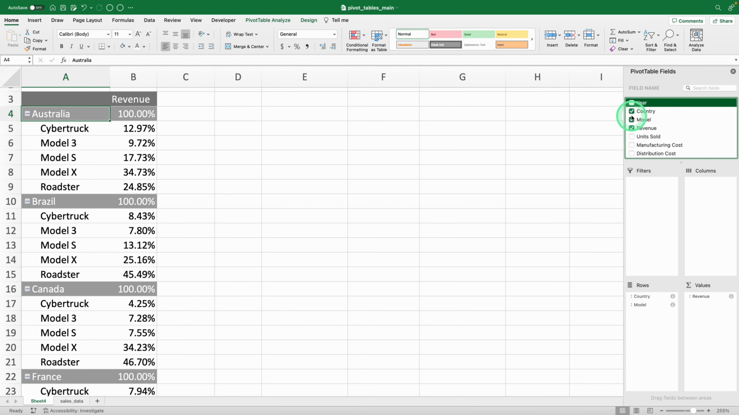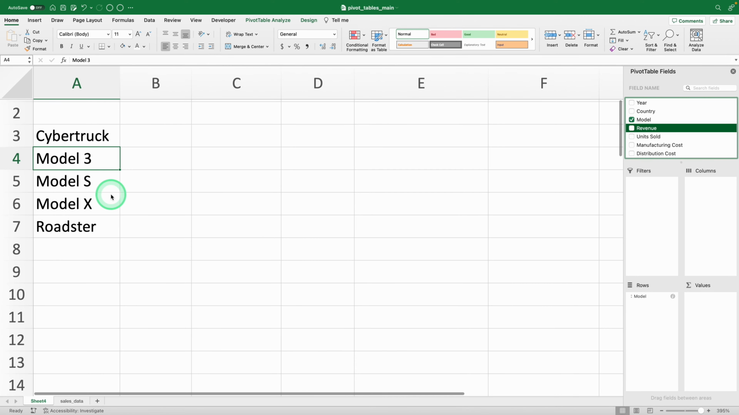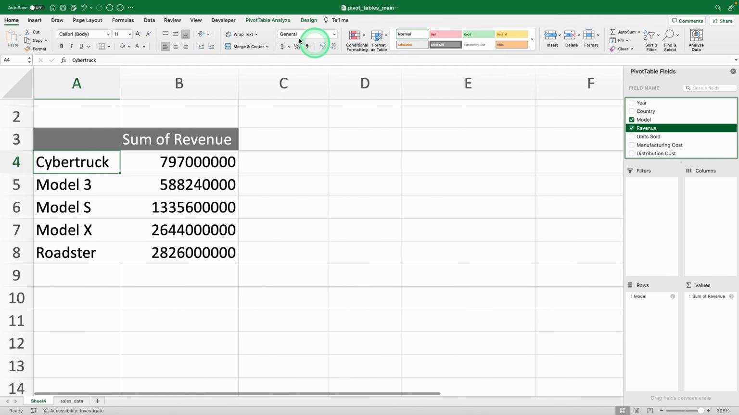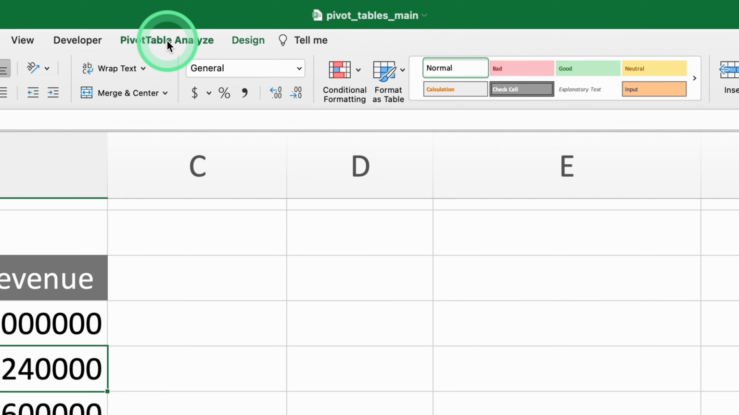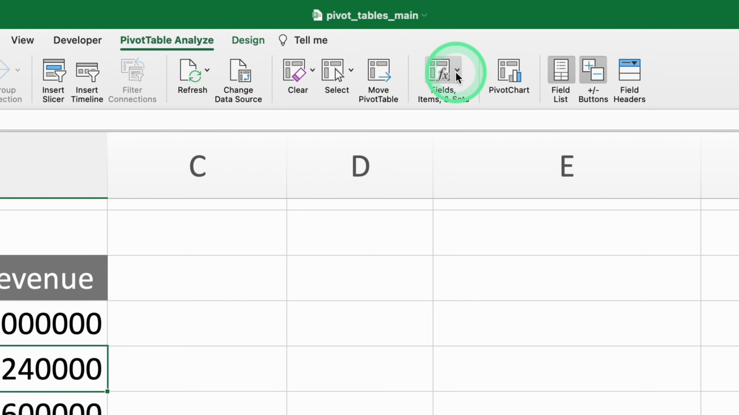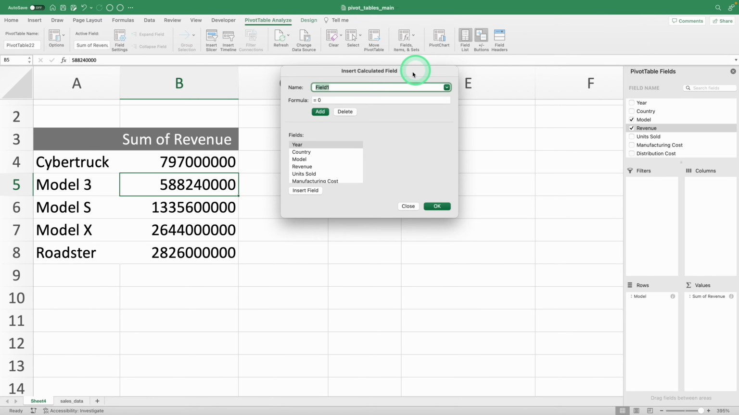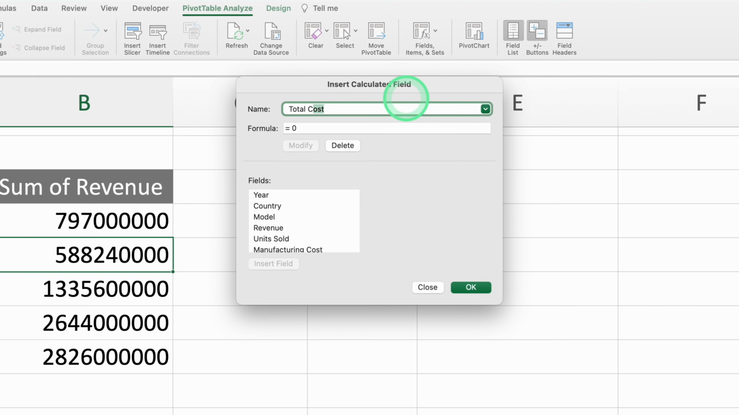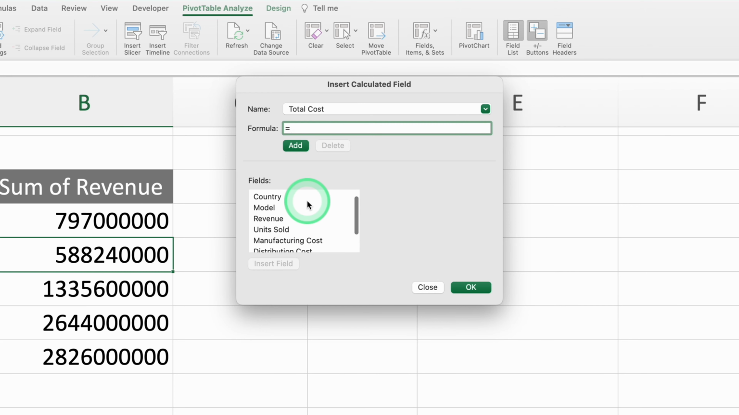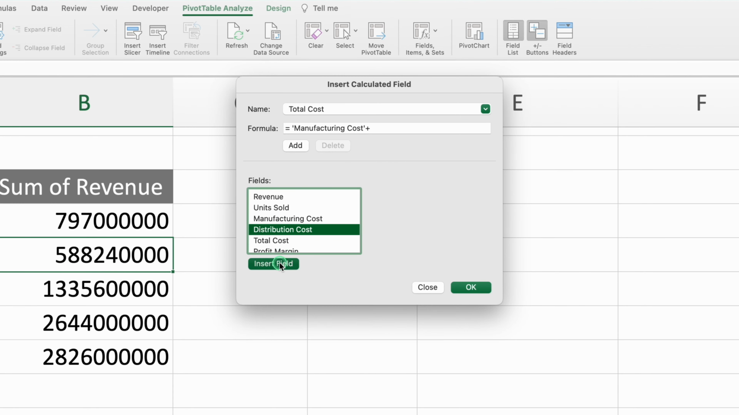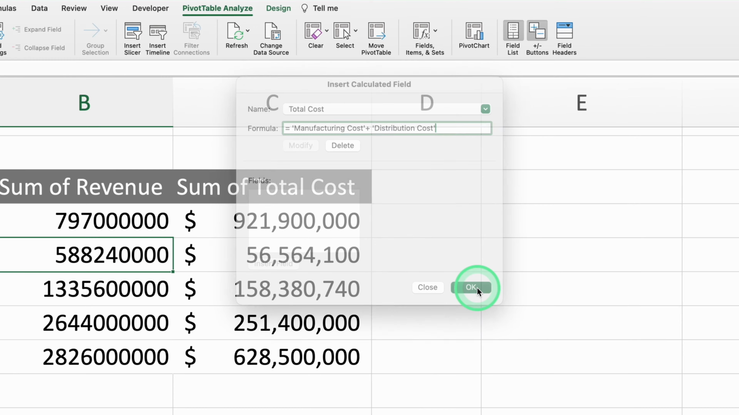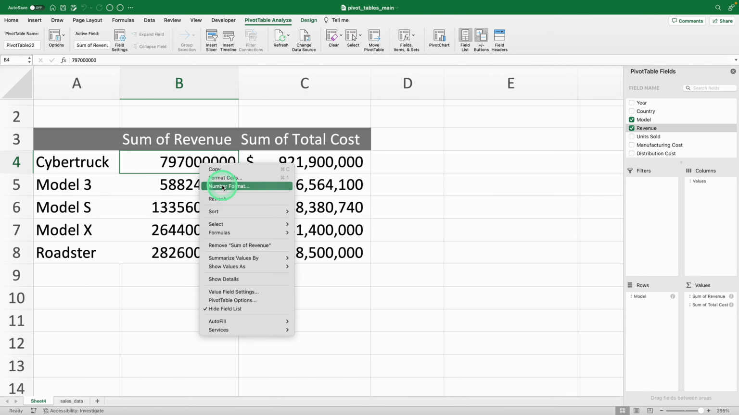Step 1. Clear all fields from your current pivot table except for the models. Step 2. With your table selected, go to the Pivot Table Analyze tab and choose Calculated Fields from the Fields, Items, and Sets menu. Step 3. Name your calculated field. Let's call it Total Cost. Step 4. Time to calculate the total cost. First, double-click the Manufacturing Cost field at the bottom, add a plus sign, and then add the distribution cost. Hit OK.